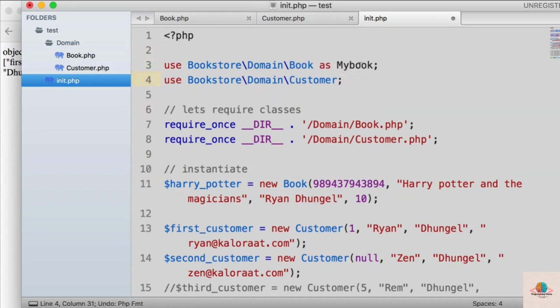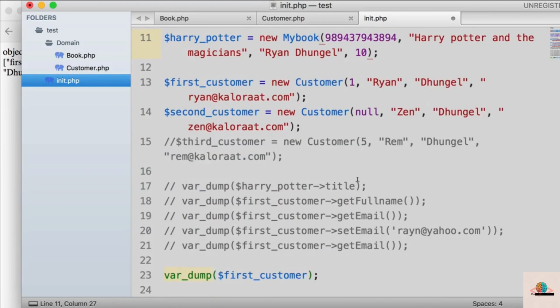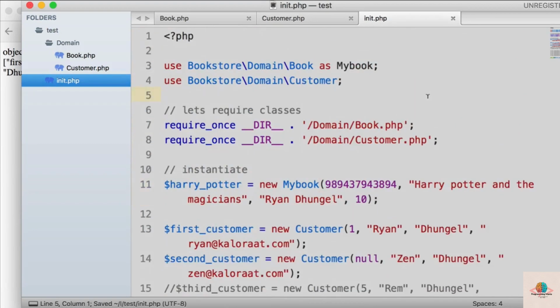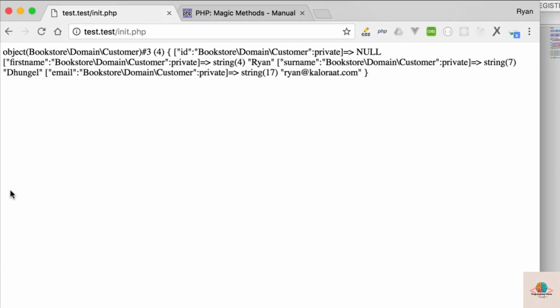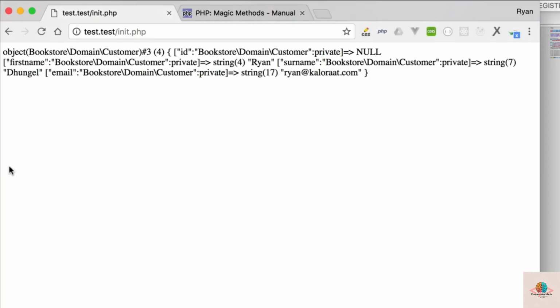Okay, so for example, what I could do now is take this my book. Now instead of instantiating this book, I can say my book. Okay, now let me save this one. Let's go and refresh. As you can see, it still works. Okay. So this is namespace. I'm sure you're pretty much clear with namespace. Okay, now let me put it back the way it was. Okay, save this one. Let's refresh, check it again.